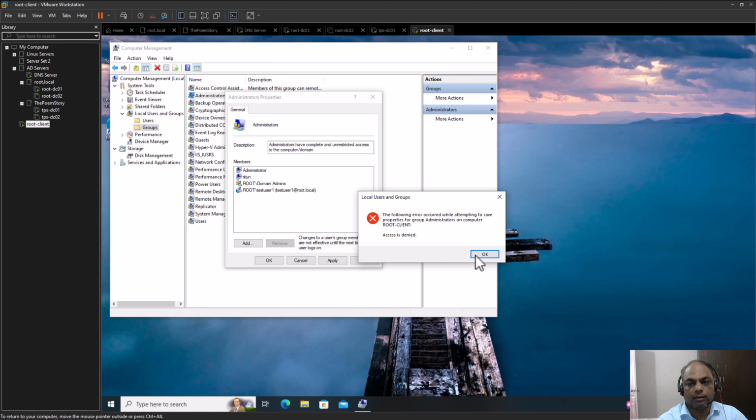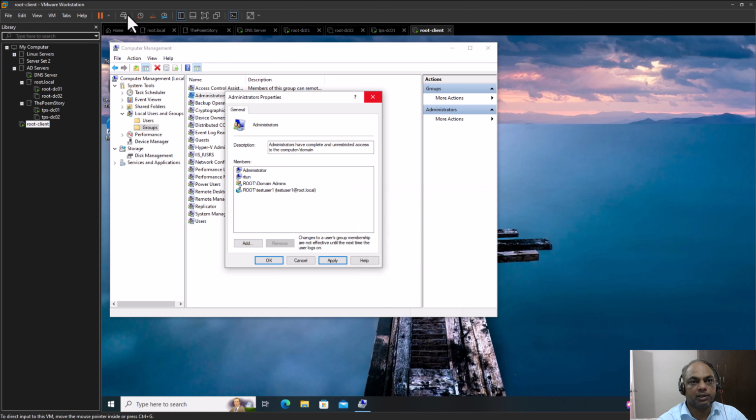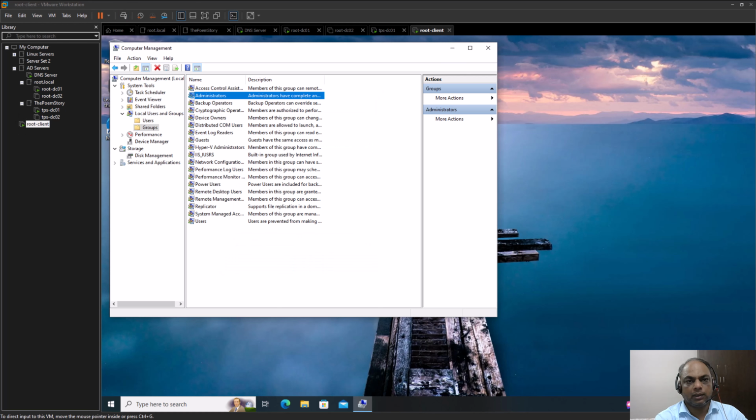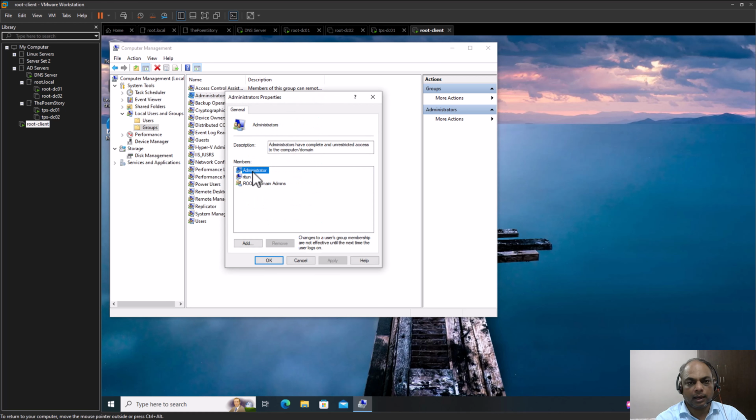Because I need to log in with the administrator account, so I will have to. If you go to this group, administrators, you can see administrator is the administrator of this PC. This is another account, and this is domain admins. So root domain admins are the administrators of this PC.